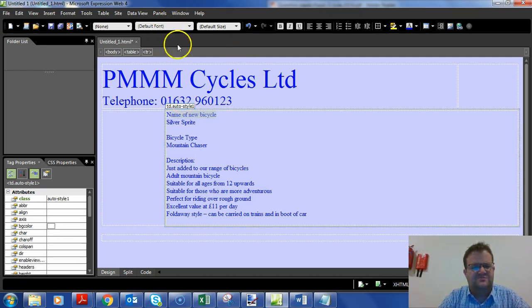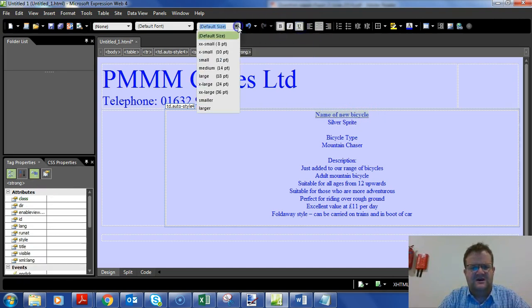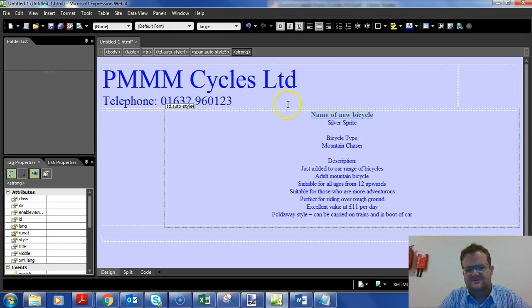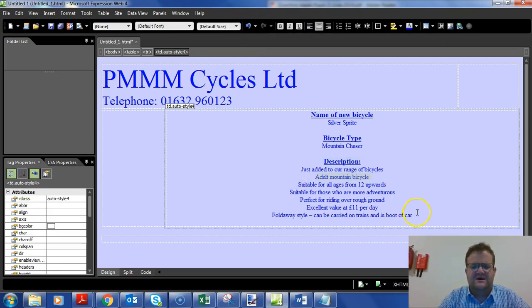I'm going to select the top, the headings, just make these a lot clearer. So here I'm going to select the heading there, bold, underline, and I'll make this a bit bigger. Do the same for bicycle type. What's that? That's large. So I want the same here. I want large, bold, underline, and the same for description down here. Large, like so.